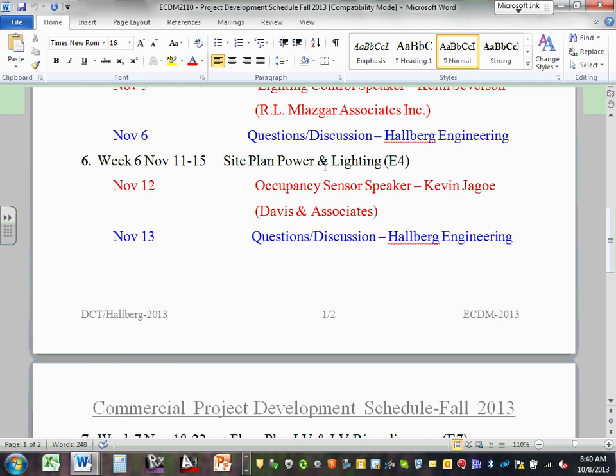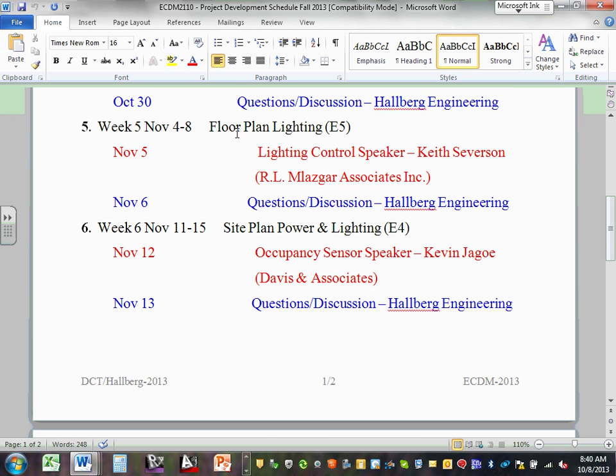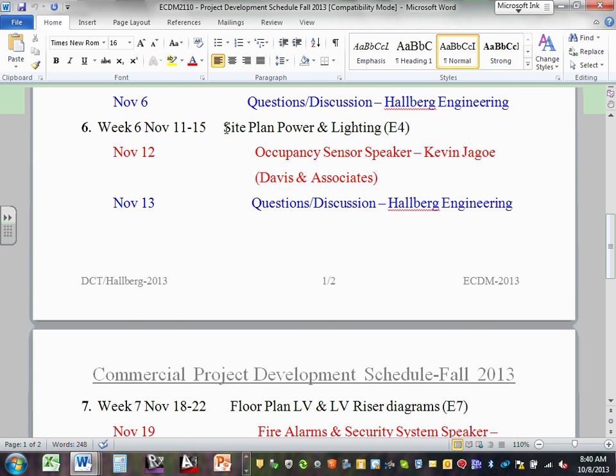So we're going to do the site plan. Did we do floor plan? We have floor plan lighting. We're going to do the lighting floor plan. We have speakers about low voltage. We will do E4, which is site plan, power, and lighting, like we did the site for the residential project, except in Revit.